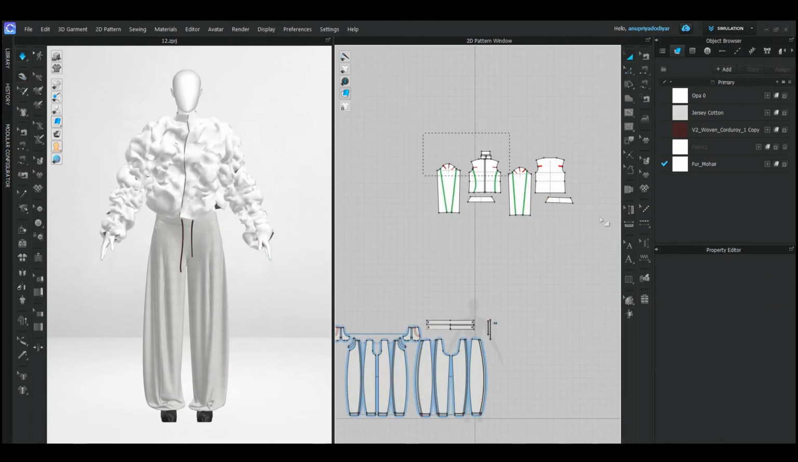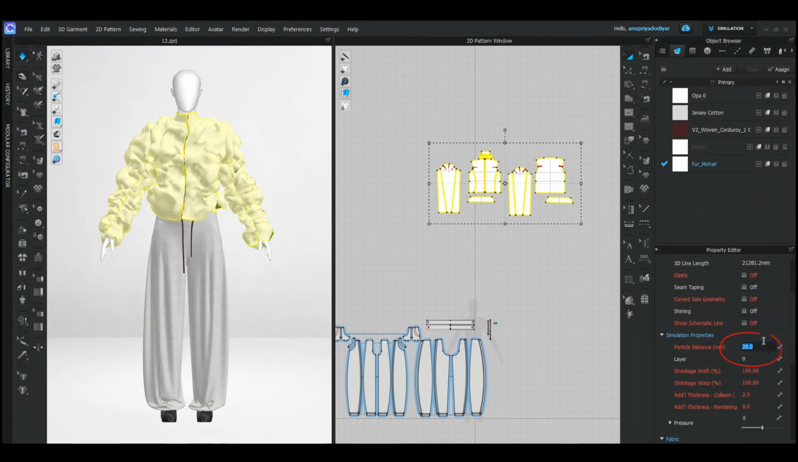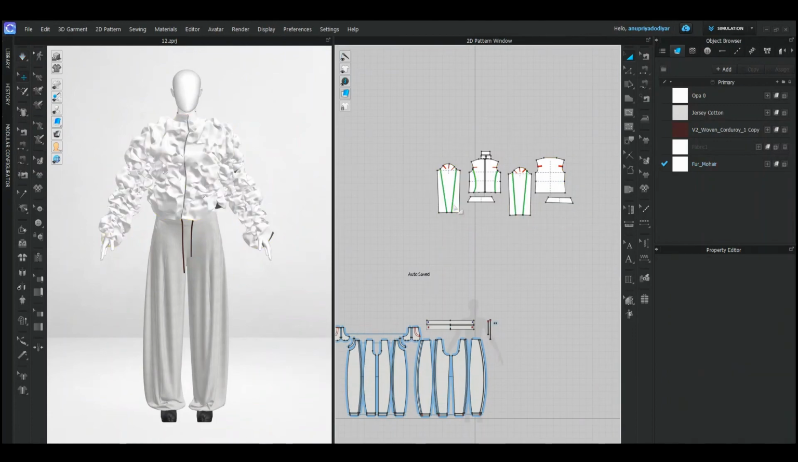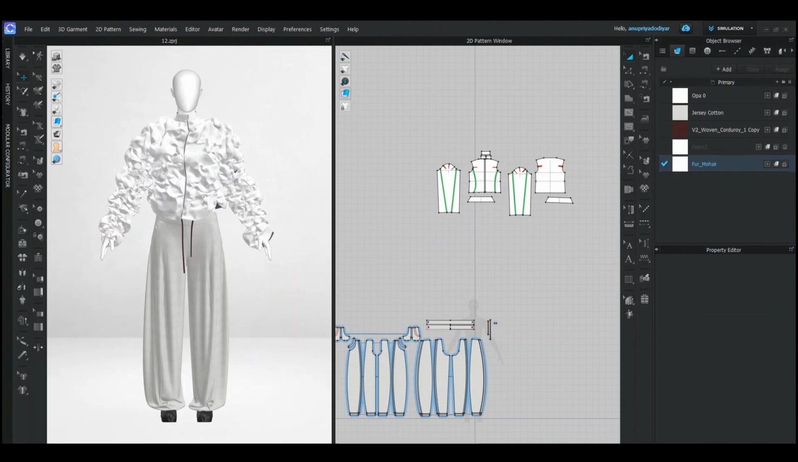Now, select all patterns in the 2D window and in Property Editor, set the particle distance to 5 for better simulation results. Go to the object browser and click Add Print. Select any print you prefer. Render the scene and try out different lighting setups.